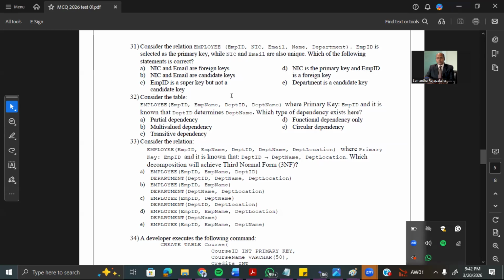Then the third one: email ID is a super key, but not a candidate key. No, it is not a super key. NIC is a primary key? No, here they have given that employee ID is a primary key, because they have mentioned that employee ID is a primary key. So that is not the answer. Department is a candidate key? No, that is also not correct.